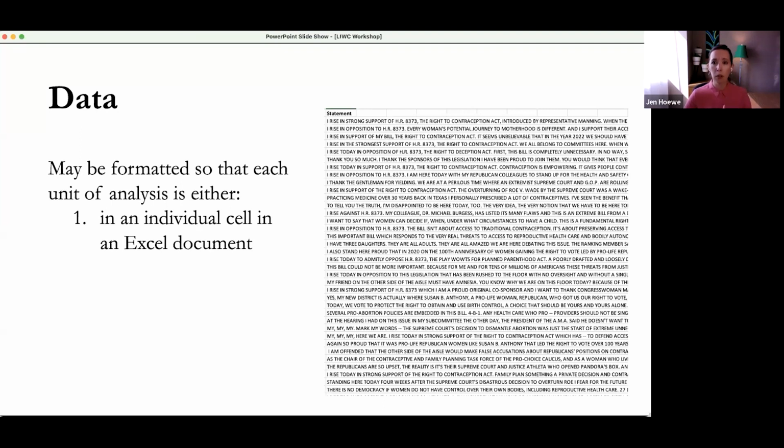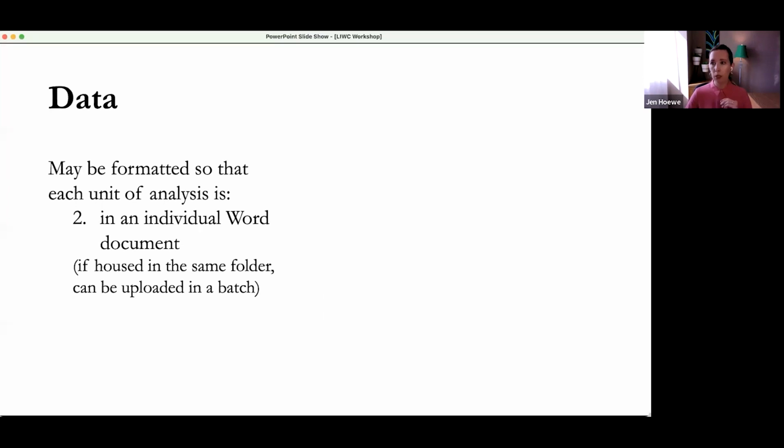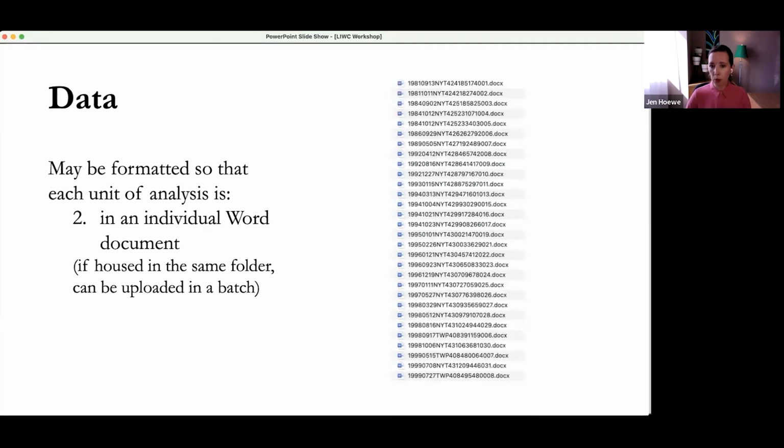This works best for shorter forms of data. If you have long units of analysis, the better option is going to be to use Word documents. And so you can put each individual unit of analysis in a Word document. So the example I'm showing you here were news stories that I used. And so here I put each news story in a separate Word document. And then I put them all in a folder so you can upload it in a batch.